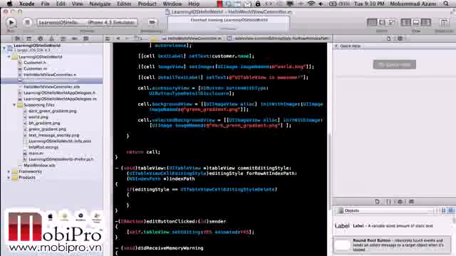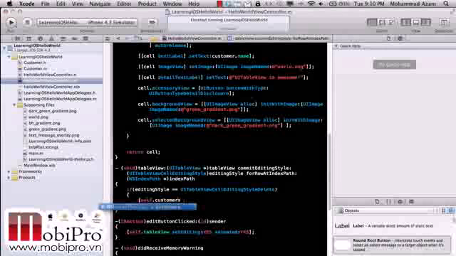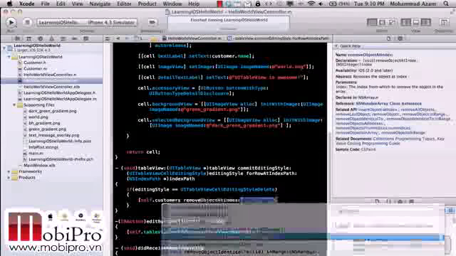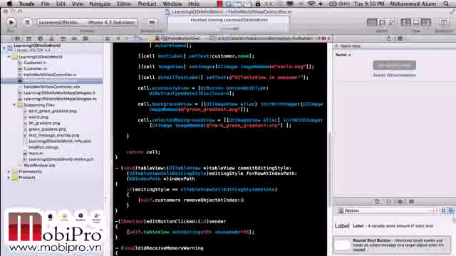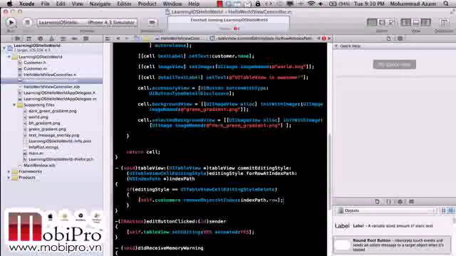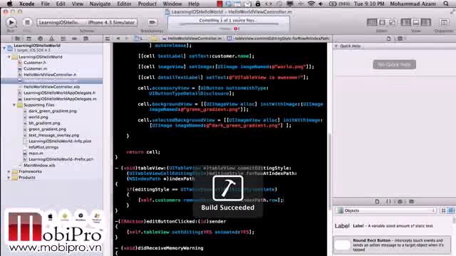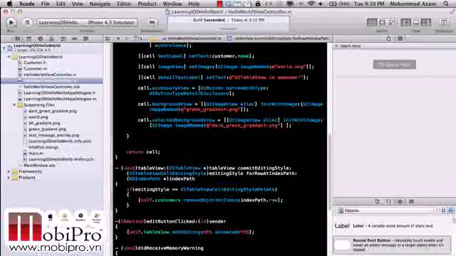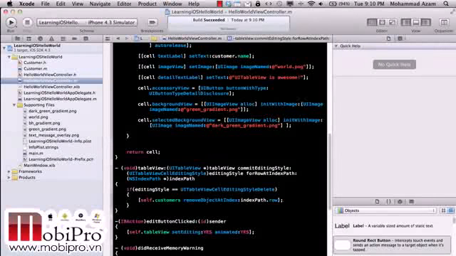So it's a good idea to remove the cell first from the data source. So we have our data source, which is self.customers, right? And I'm just going to say remove object at index, and this will be indexPath.row. So this will remove the object from the collection that the UITableView is bound to.